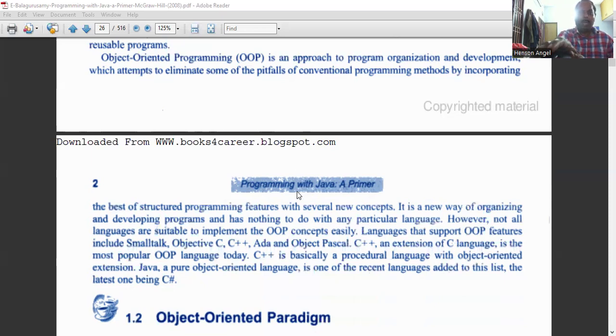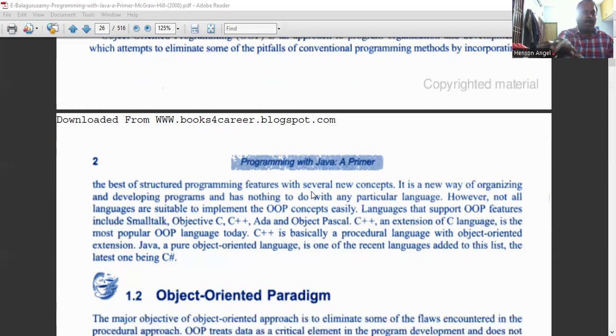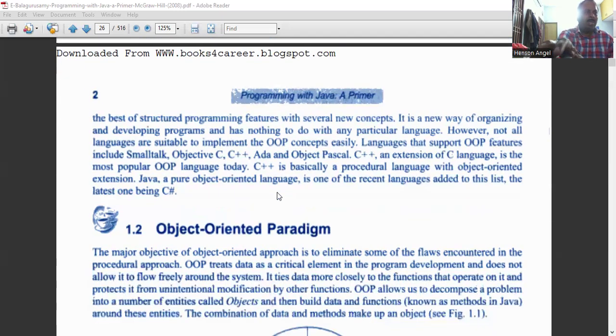Languages that support OOP features include Smalltalk, Objective C, C++, Ada, and Object Pascal. C++, an extension of C language, is the most popular today. C++ is basically a procedural language with object-oriented extension. Java, a pure object-oriented language, is one of the recent languages added to this list. The latest one being C Sharp.